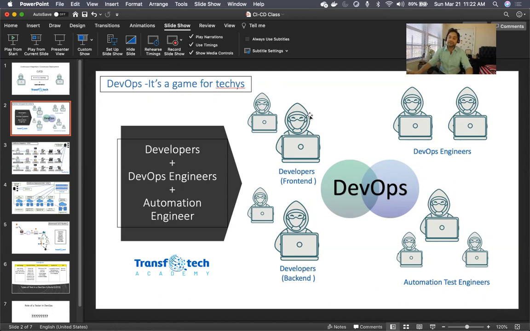So these three roles are very crucial. Developers, we all know who developers are by now. We have two kinds of developers, front-end developers and back-end developers. These guys are programmers. They are the ones who are going to code by story. They're going to pick a story and code for it.